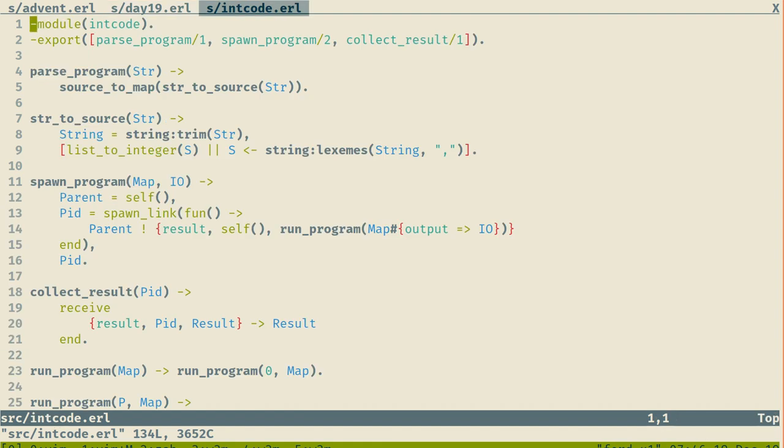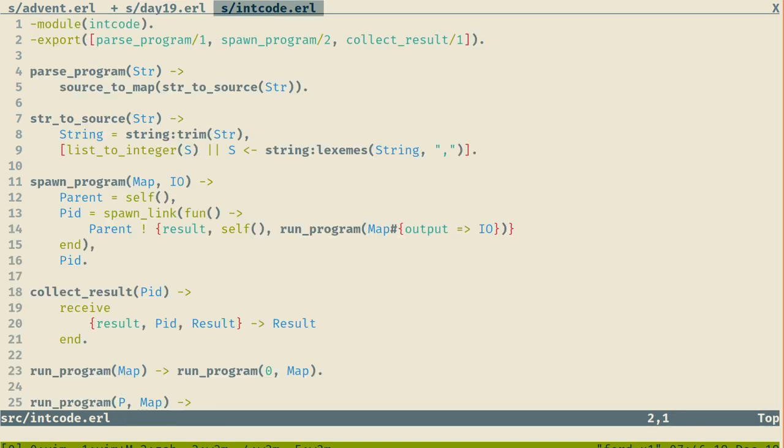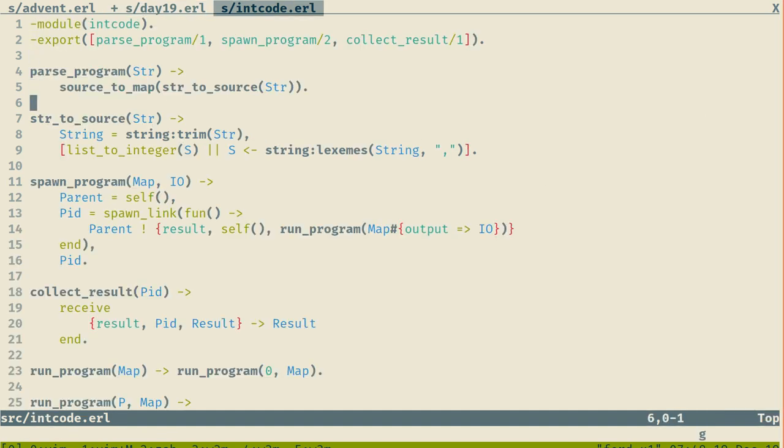Okay, I'm going to start the Intcode program. Intcode, and I just had it parse program of advent input, of day 19, and this is going to be my code, and then with this I will spawn the process, and spawning the program can be done with spawn program.